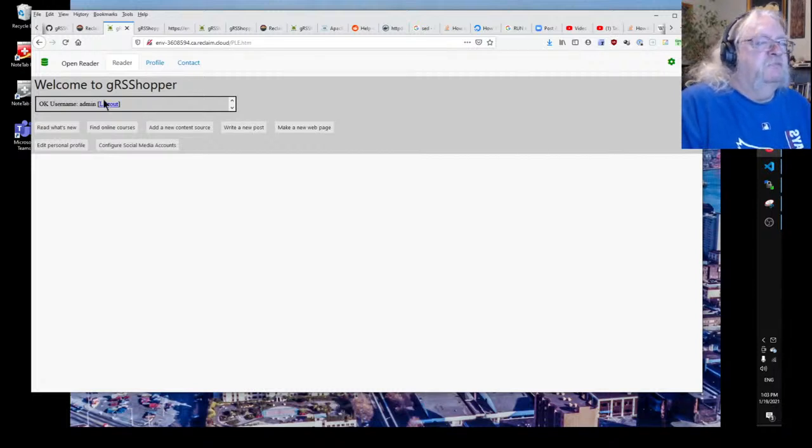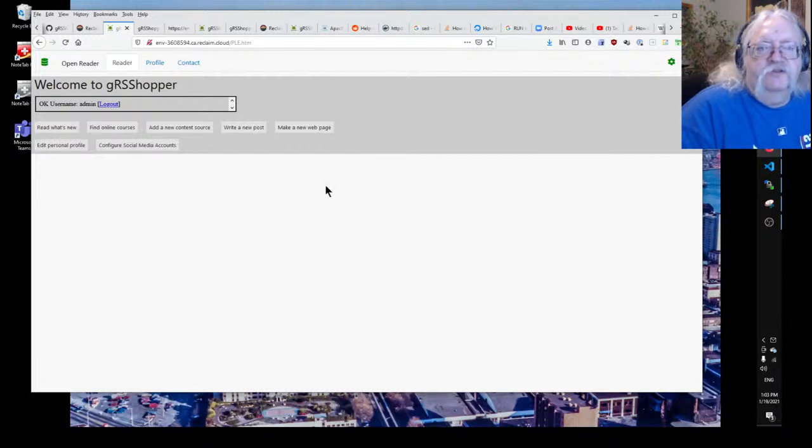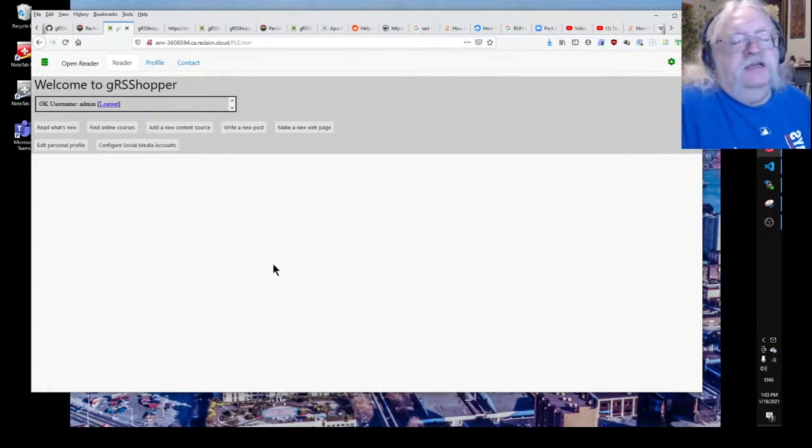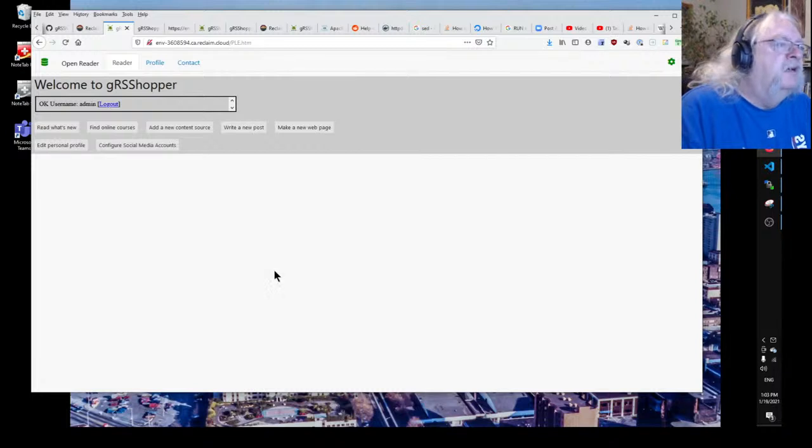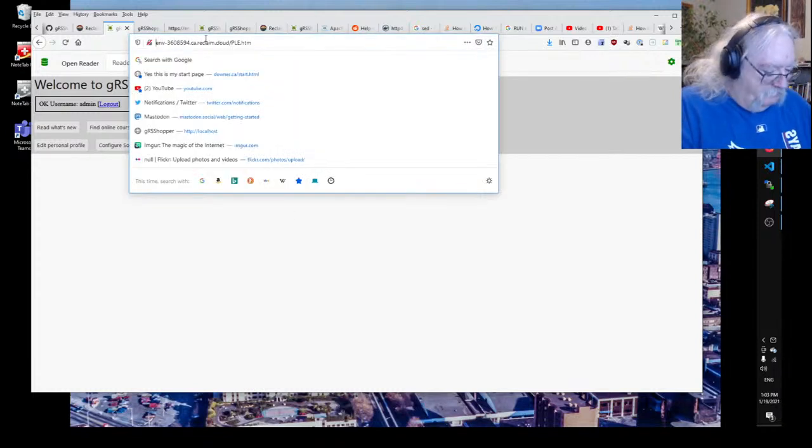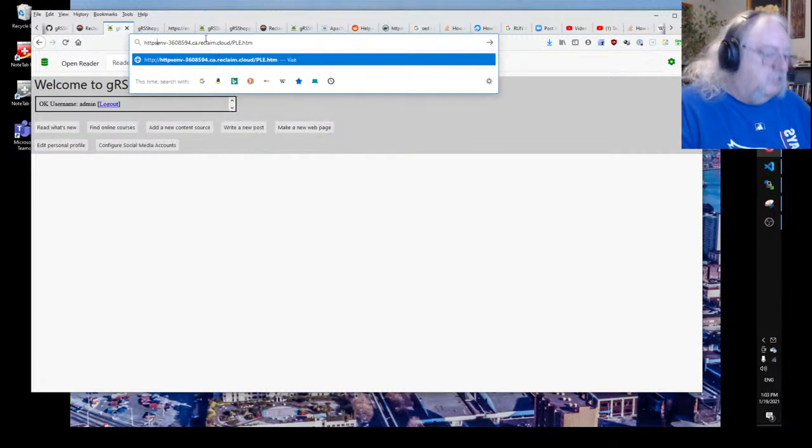And the reason why this is important is because this web page interacts with the back end, the server side of gRSShopper. The server side does a whole bunch of functions, like it runs a harvester, it runs the page creation and publishing, etc. A whole bunch of stuff. And you want to be able to interface with it to control it and to use the data. So I'm going to type HTTPS, right, :// in front of this.